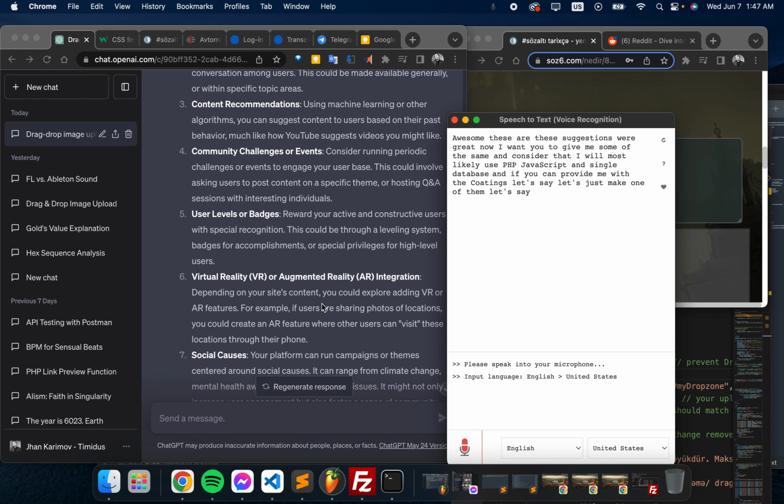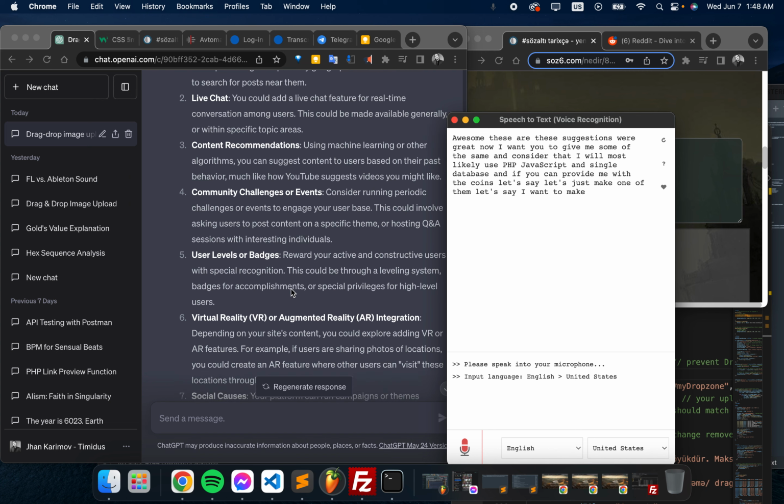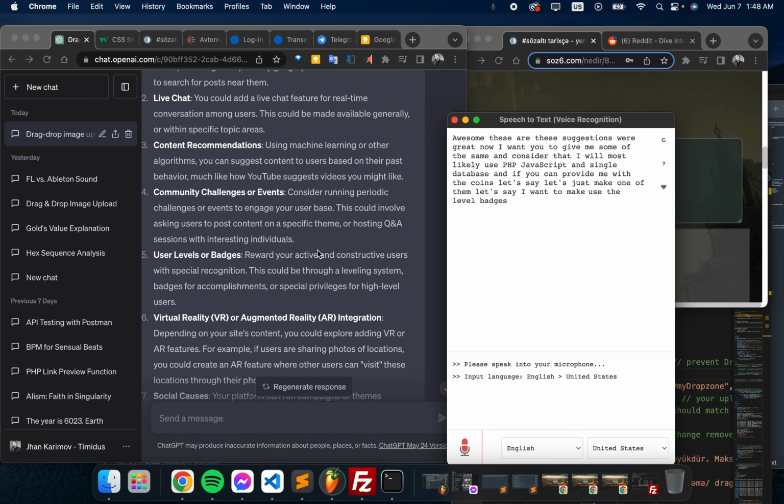Let's say I want to make user level badges. Everybody that has more than 100 karma is gonna become a partisan, which I'll explain what it is. It's just access level gonna change on the SQL. Give me some code.